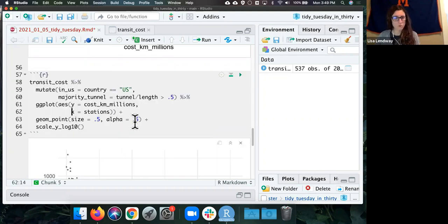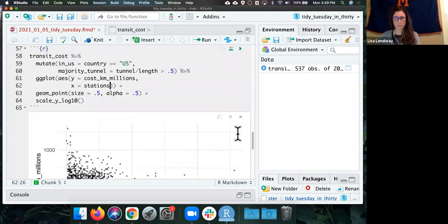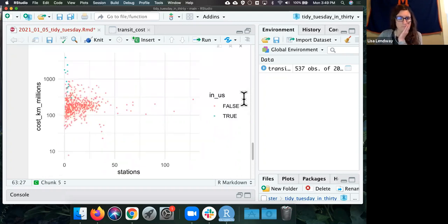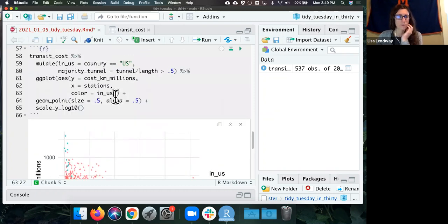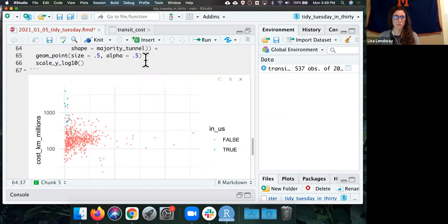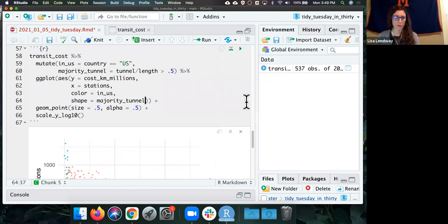And then I am going to try coloring by some of these things. So let's color by, let's see what NUS looks like. Okay, so here we see that the US projects seem to cost quite a bit more than the other ones, even though they're shorter. So that's sort of interesting. I don't use shape that often, but maybe I will try using shape for the majority tunnel. There's only two levels, so that's not too bad.